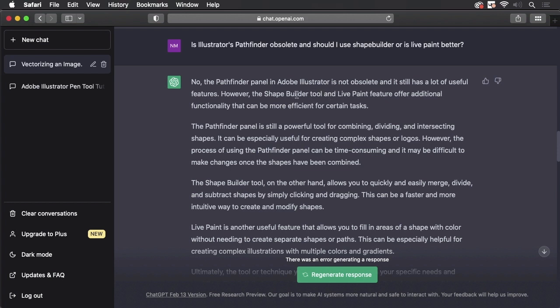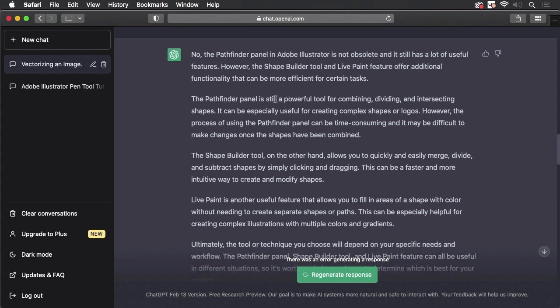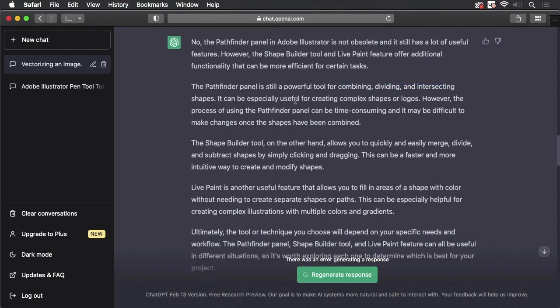So the Shape Builder and Live Paint are more for an intuitive working style. So the Pathfinder panel is still a powerful tool for combining, dividing, and intersecting. Yeah, that's right, but the most powerful features are in the bottom row of the panel, and that's not where these functions are. It can be especially useful for creating complex shapes or logos. Yeah, I wouldn't mention logos here. Complex shapes, yeah, that's true, but the specific mention of logos is somewhat limiting.